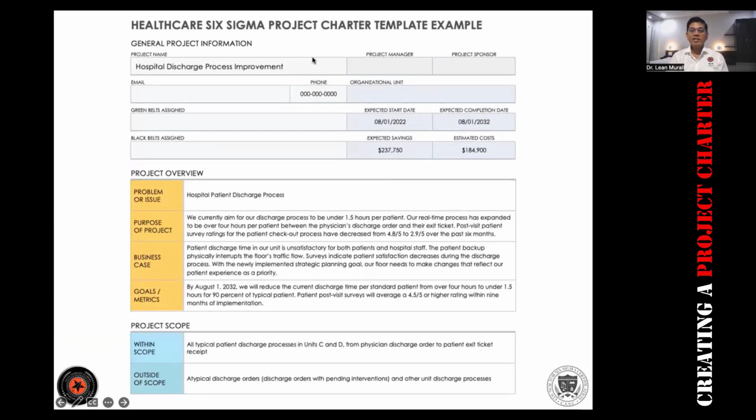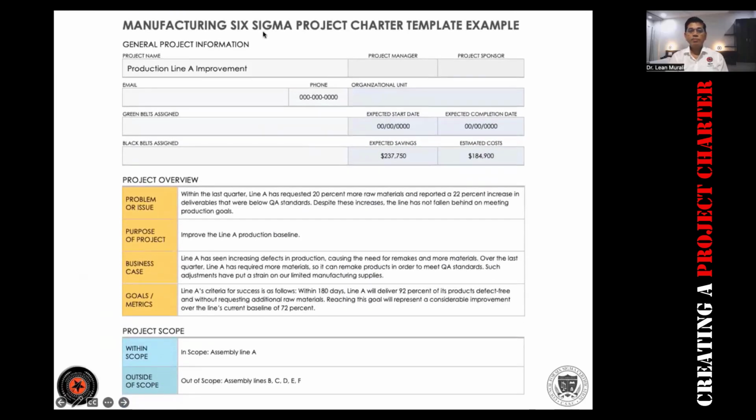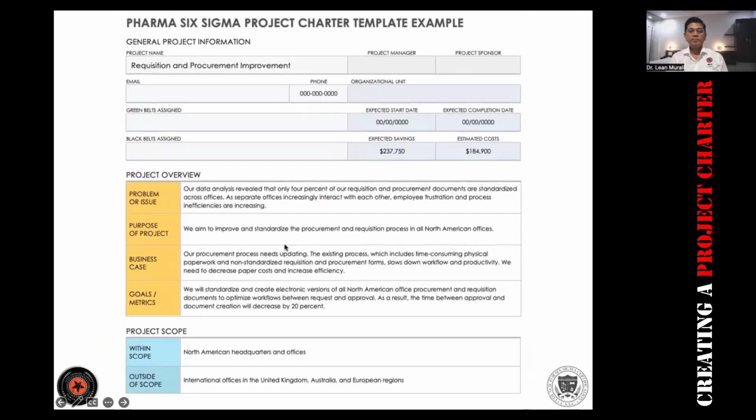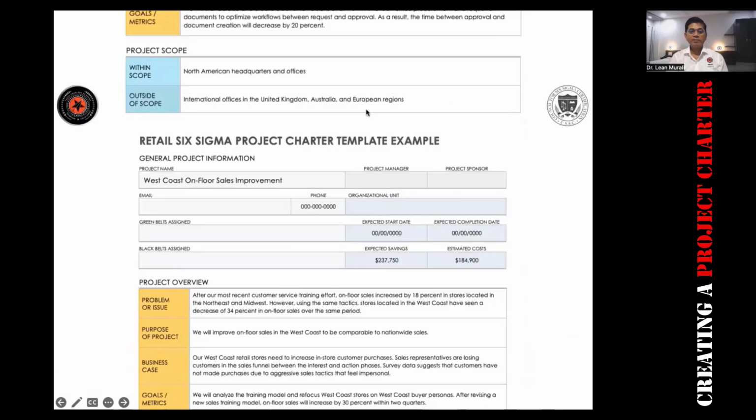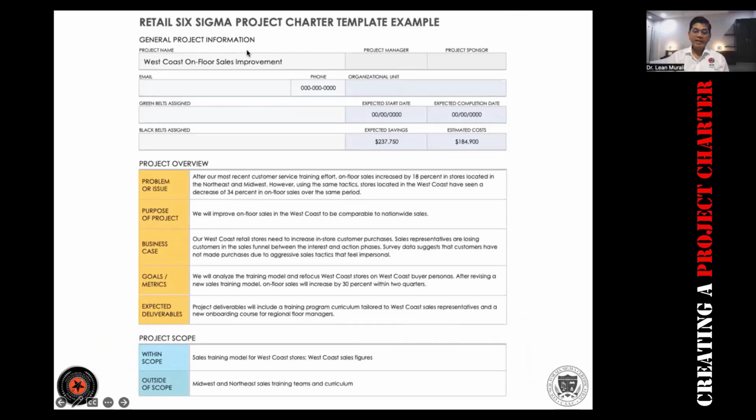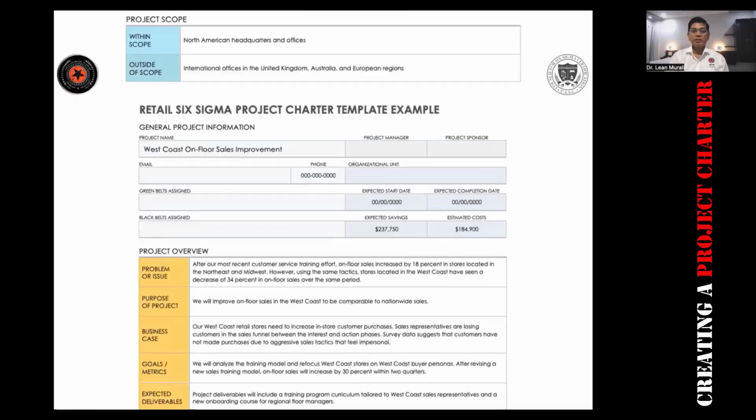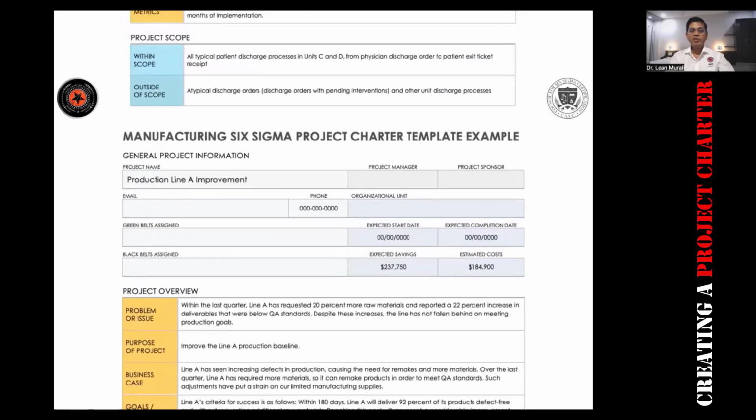See, healthcare Six Sigma project charter template example. This is manufacturing project charter template and example here. This is pharma project charter template and example. And this is retail. If somebody is in retail, this is a retail project charter. Let me just quickly check this project charter.